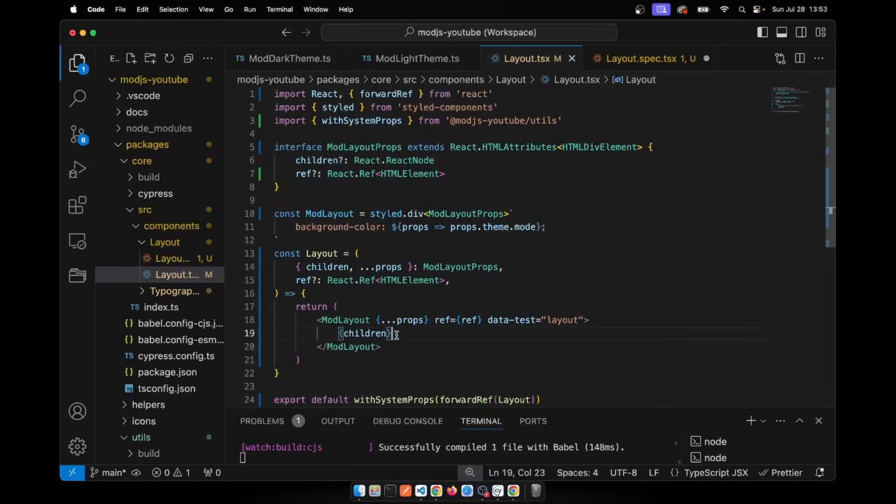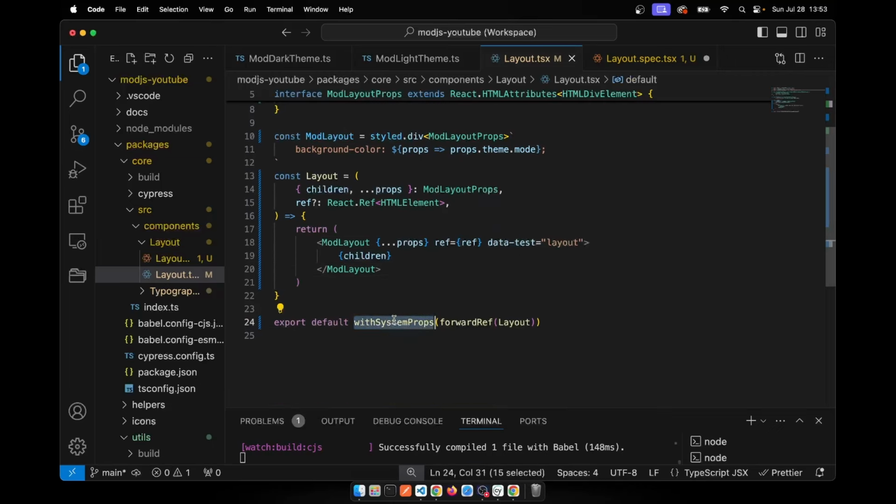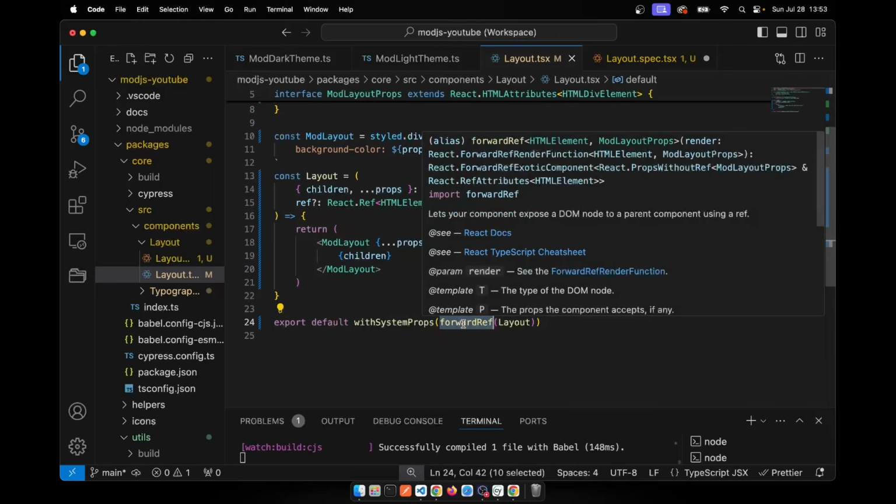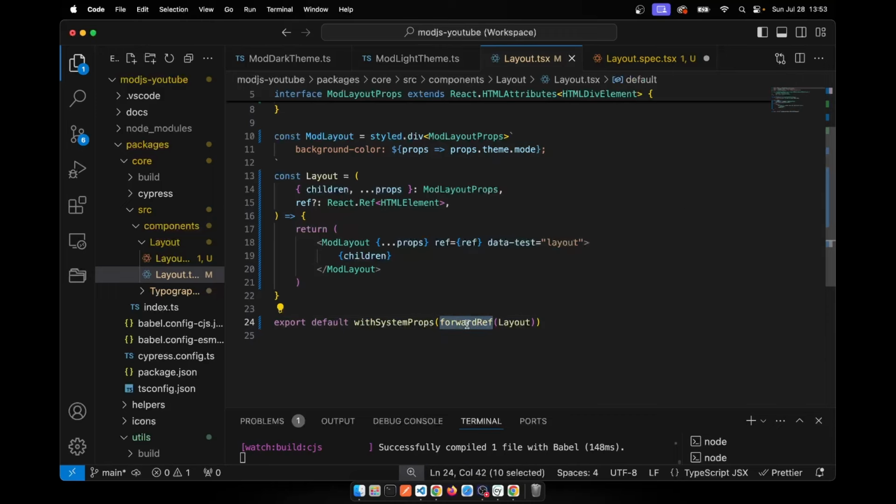Layout props, all it is doing is rendering some children. We know that it rendered children, it already works, it has been tested by React. But if we come down here, this withSystemProps has not been tested yet. And this forwardRef is already from React. We do not need to check for forwardRef, we do not need to test forwardRef.